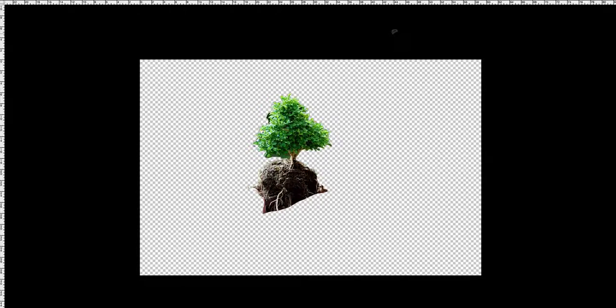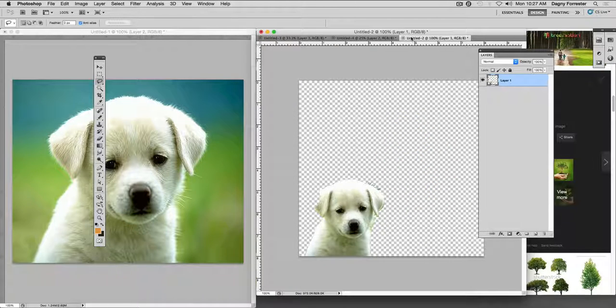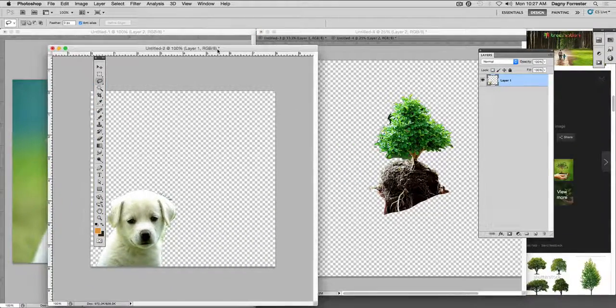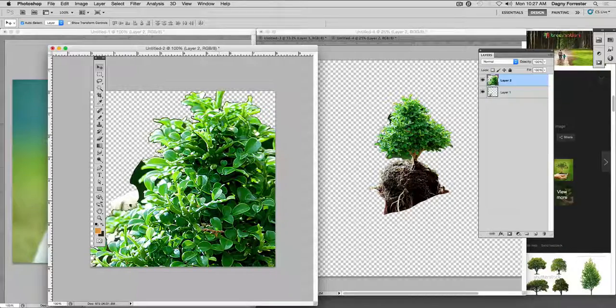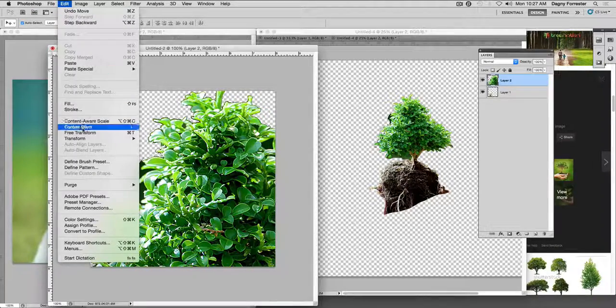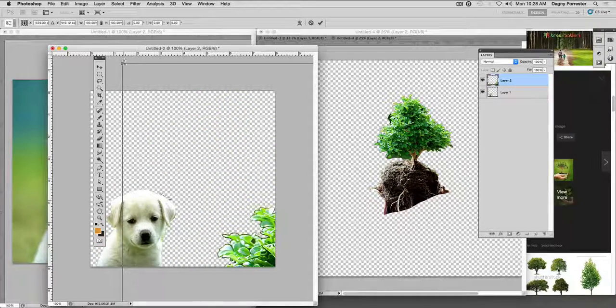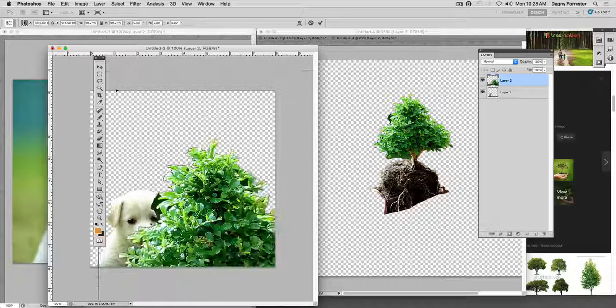So let's go to where I have multiple screens. And why don't we add it to the dog file? Now watch this. I could, while I have this dog file selected, just paste Command V. That tree comes in here, and of course it's much bigger than the dog, so I need to transform it. So edit, free transform, or Command T. Then I just need to find the corner with the handles. And I need to drag it back, click and drag to resize.